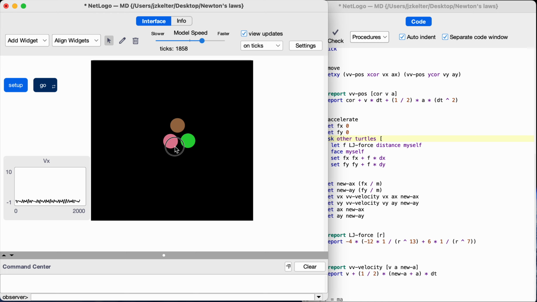And in the next video, I'll do one more thing, maybe more than one thing, but I'll show at least one more thing, which is how to have a temperature slider that affects the temperature of the atoms in the system.